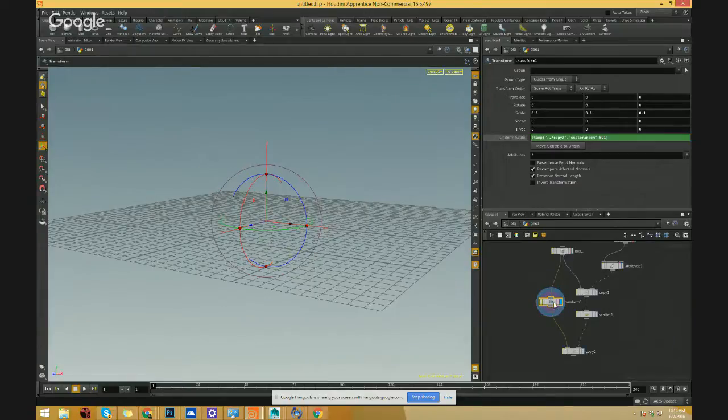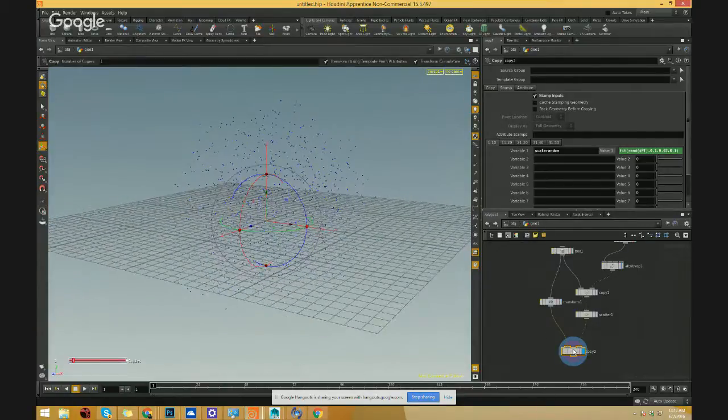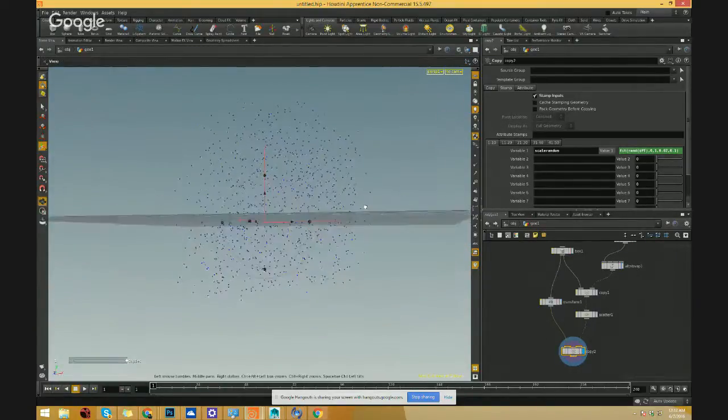Don't isolate that. And then, okay. And then now scale random.